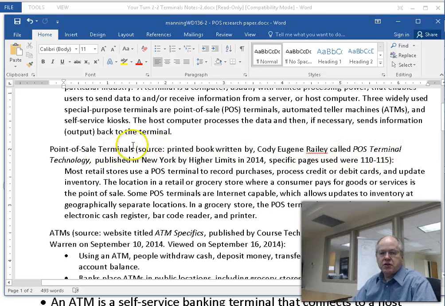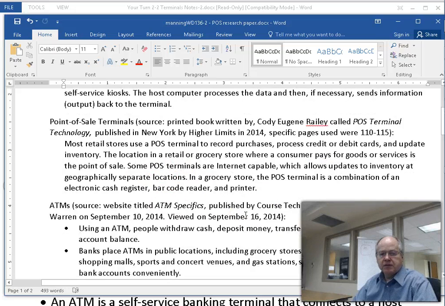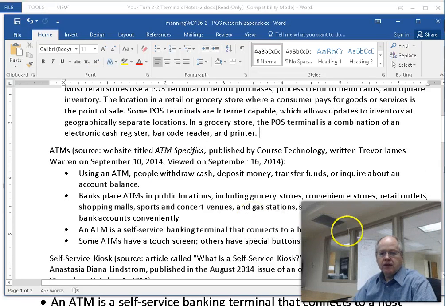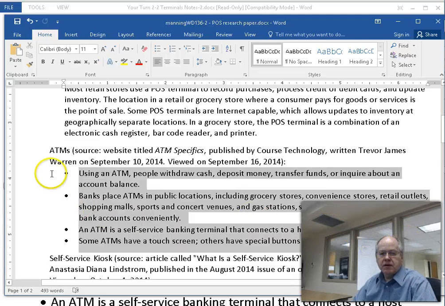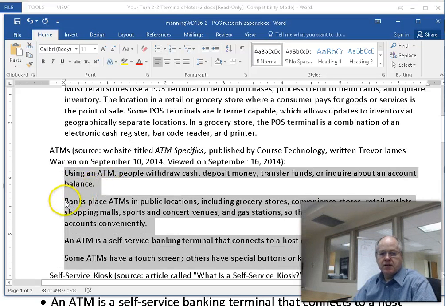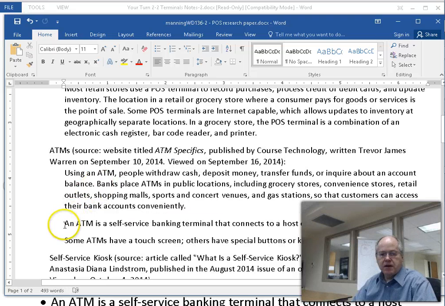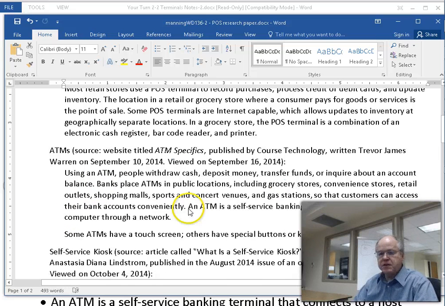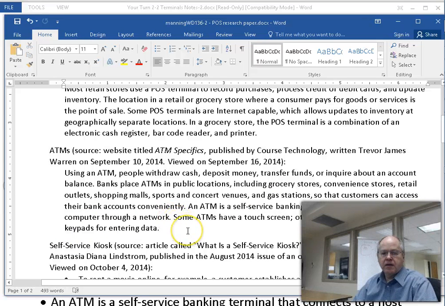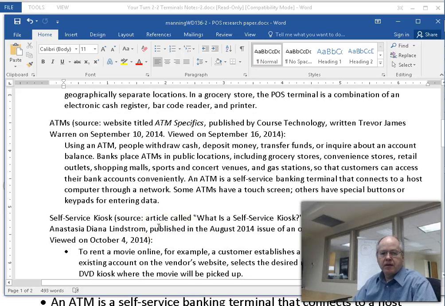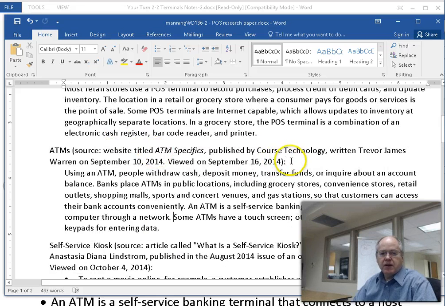Here is my point of sale source that I'll probably add a placeholder at the end of this paragraph. Same thing here. Turn off bullets. Select away the new line. I could turn on formatting marks just to see that there's a new line there. And there is the source for ATM. So that would go, even though they list the source first, it'll be a placeholder at the end of the paragraph.